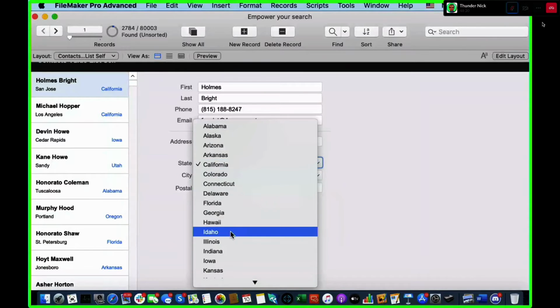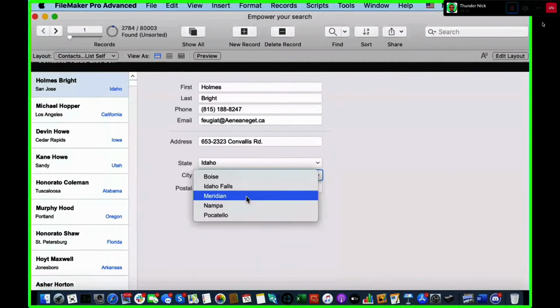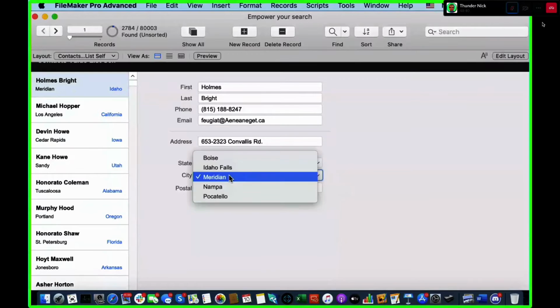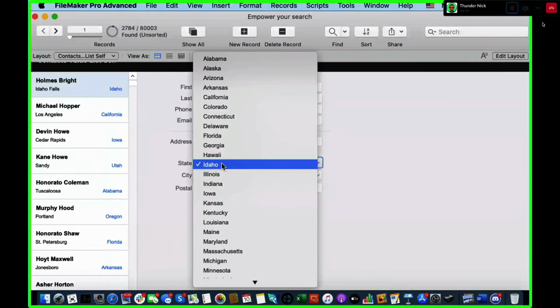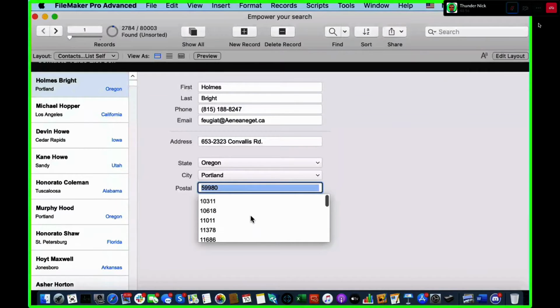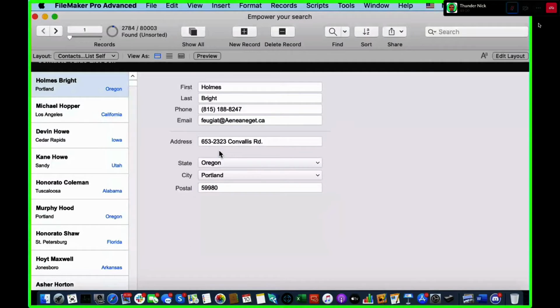If I go to Idaho and I'm saying Meridian, I have other postals. Okay, I don't have the same. If I'm changing to, let's say, Colorado or Oregon, you are in Oregon, so Oregon, Portland, and this is a zip of Portland. I'm not sure if the postal matches exactly, but you got the point. I mean, it gathers the information based on what I told it, right? So now I have my three-way cascading relationship: state, city, and postal.